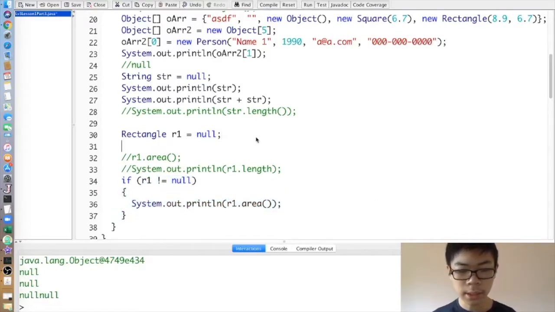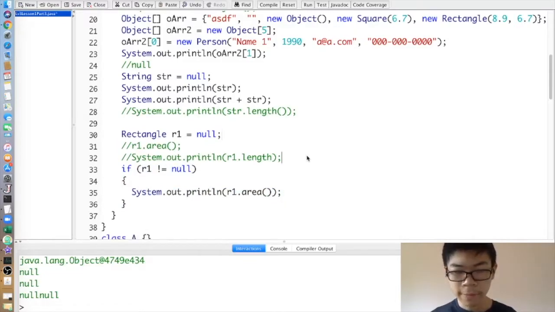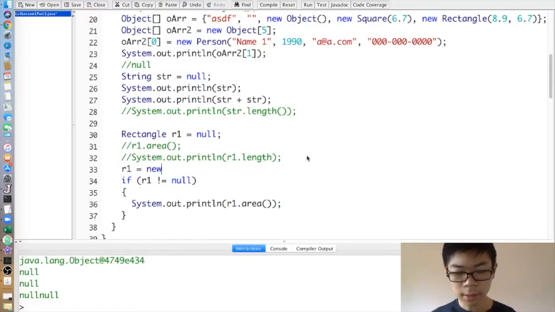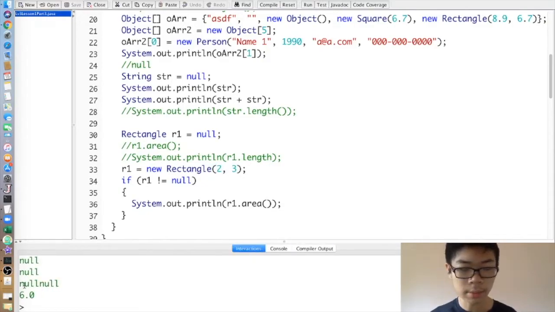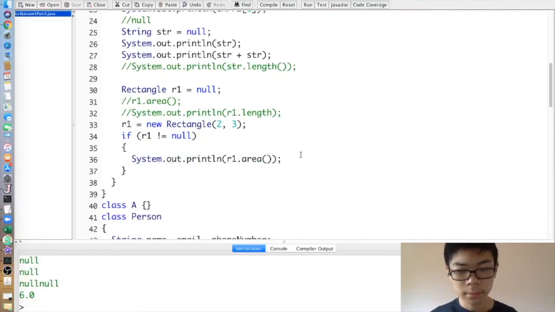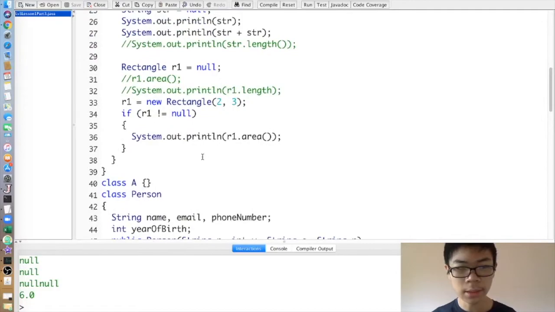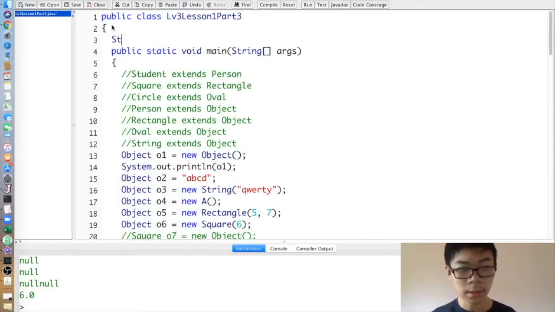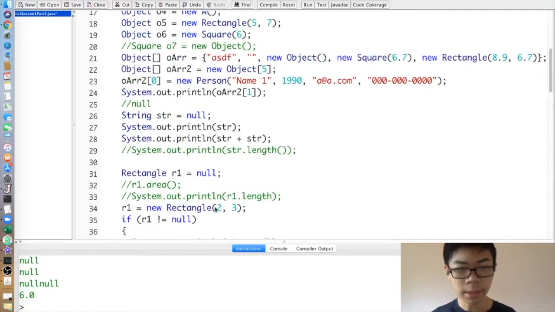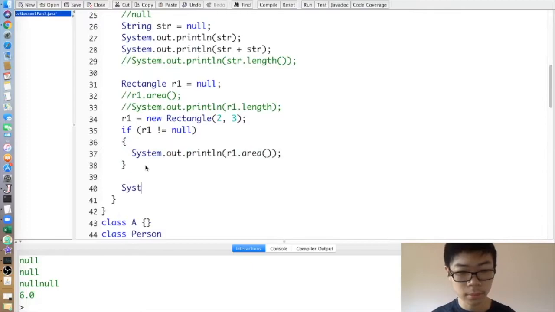However, if I introduce, for example, right before the if statement, something like r1 equals new rectangle 2, 3, it'll print 6.0, as shown below. Now, similar to arrays, uninitialized instance or static variables will be null. So for example, string str1, if I print str1, it'll be null. And if I try to access a method or variable, then it'll cause an error.